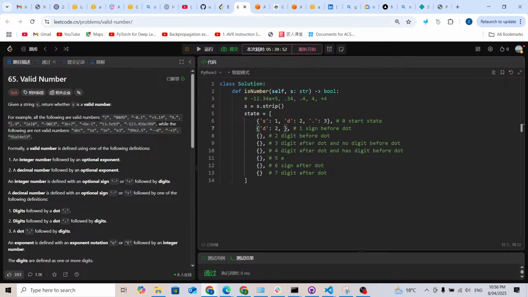But there are some other cases: after the sign, it can still be a dot, in this case. Let me just copy and paste. This is why this problem is really difficult, because there are so many cases. Even when we consider the states, there are a lot of cases. That is why we're going to prepare the state machine to solve the problem.